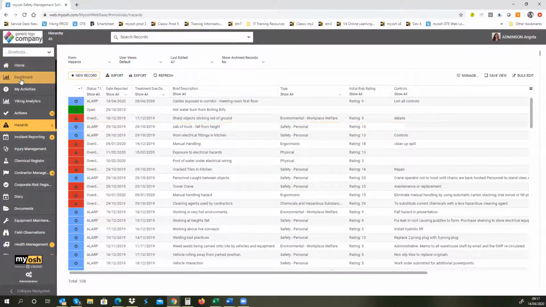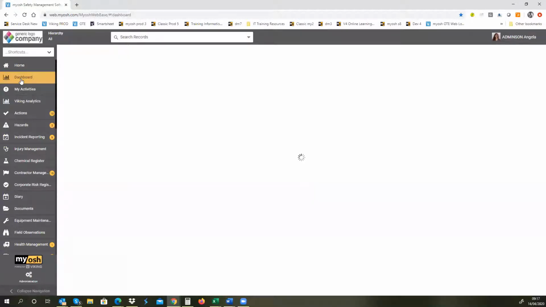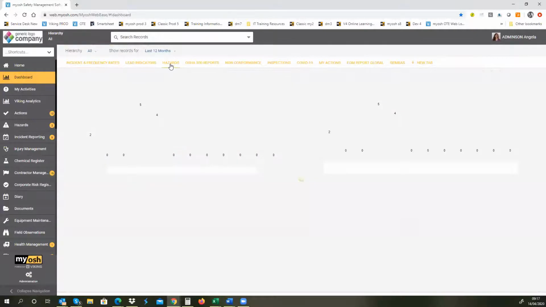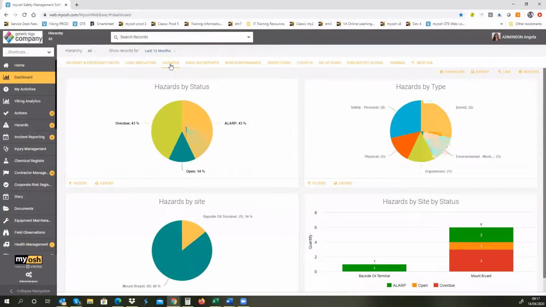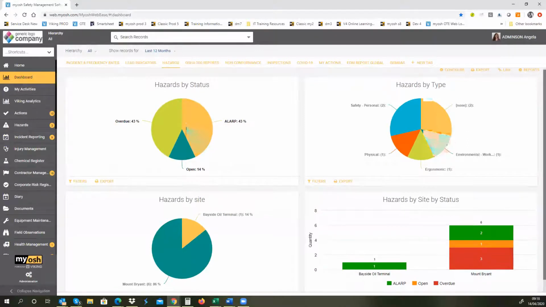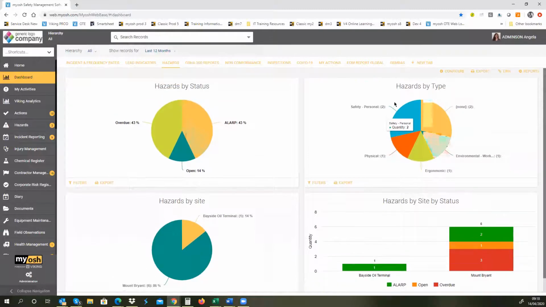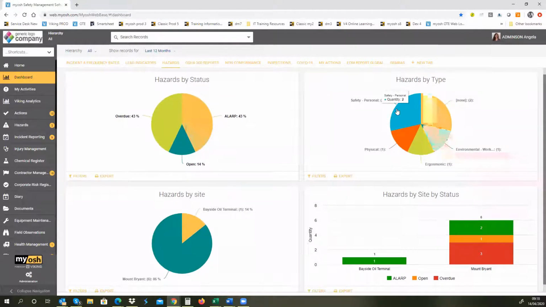Let's have a look at the dashboard. And if we go into our hazards tab that we've got set up, then you'll be able to see we've got a selection of hazards by status, by type. If I select one of the segments, so let's have a look at this one here.